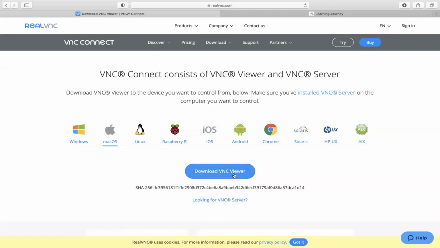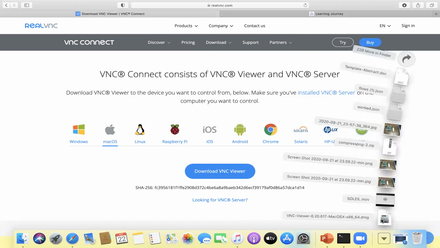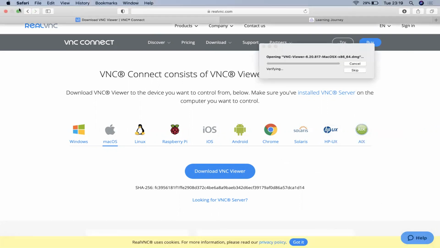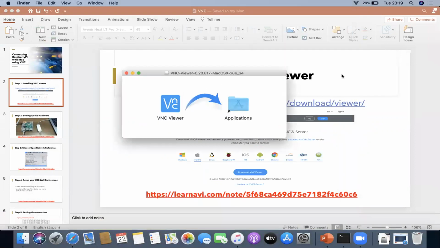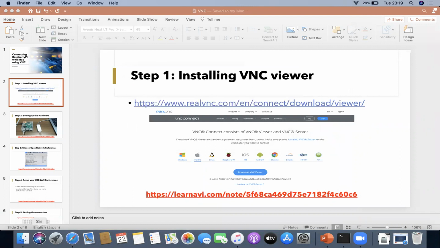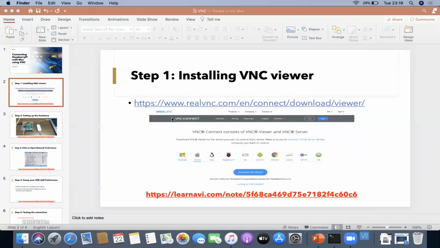Just click on download VNC Viewer. It would hardly take a few seconds, I guess. Yes, it is done already. So click on the downloaded file. And here they will ask, do you want to drag it to application? Of course, I want to drag VNC Viewer to my application. And I did it. Now I will go to my Launchpad and go to my VNC Viewer application.